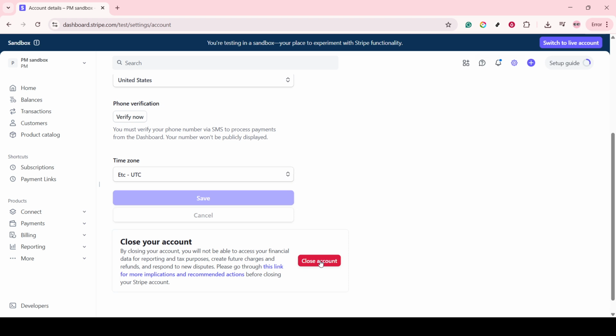When you click on Close Account, Stripe will likely present a pop-up or a confirmation message asking you to confirm this decision. They do this to ensure that the closure is intentional, preventing accidental closures, which can be quite inconvenient. Take a moment to review the information provided. Make sure that you've completed or exported any necessary data or transaction records you might need down the line, because once you close the account, accessing this information might not be possible.